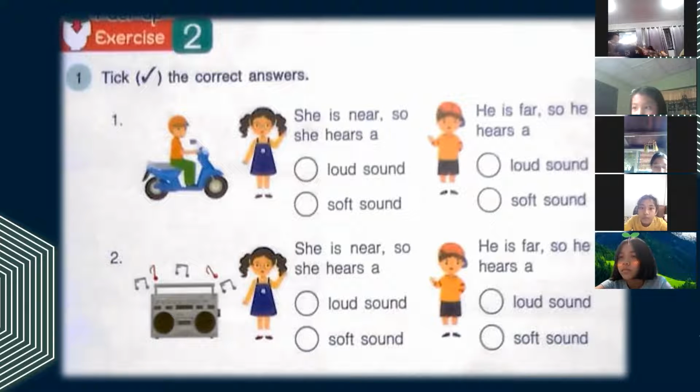Loud. Okay, so if your answer is loud, you tick the circle. And for the boy, he is far. What is far in Thai? Far means far away. He is far, so he hears a blank, loud sound or soft sound. Soft sound. Okay, that's very easy.